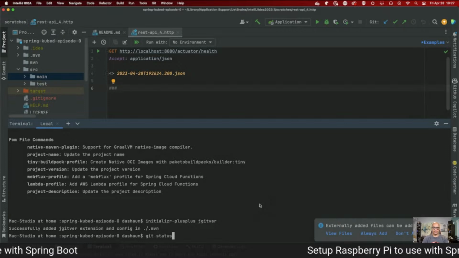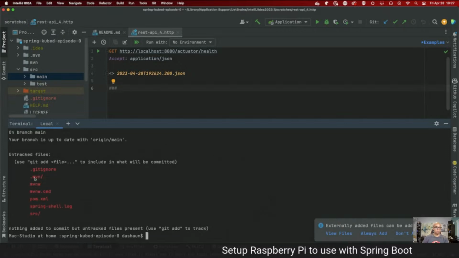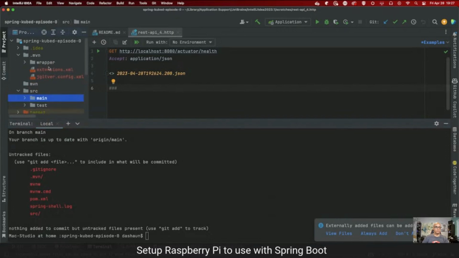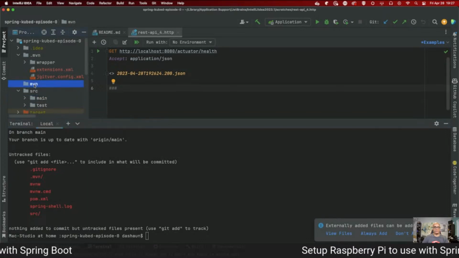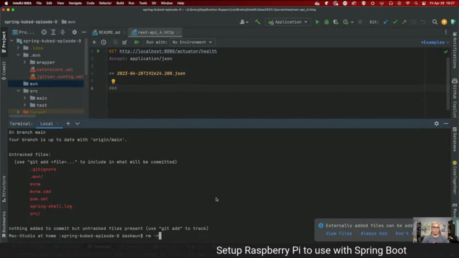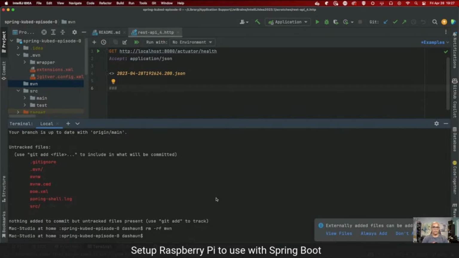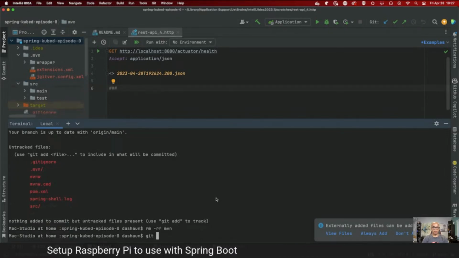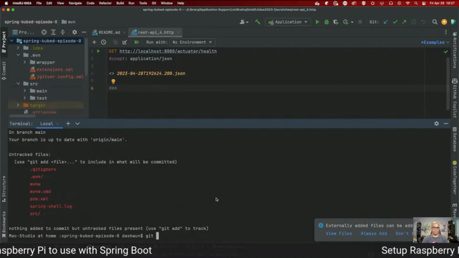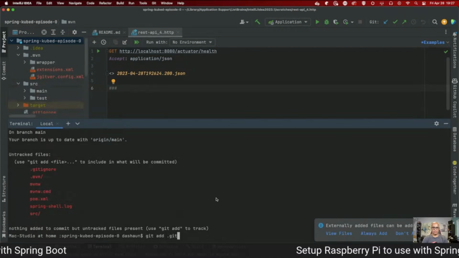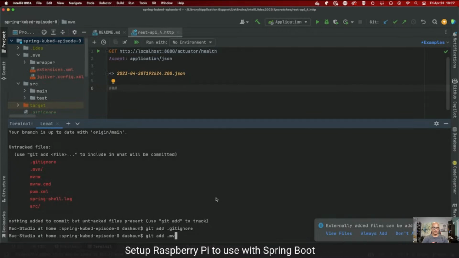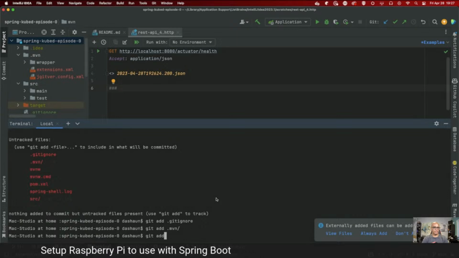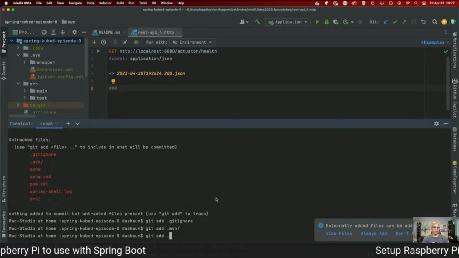So if you do git status, it added some stuff here, some extensions, some JGitVer stuff, good. But I can also see that there's a bug here. It created this mvn directory that it didn't need. So let me do this. I should commit. Git add .gitignore, mvn. I can add all of this, right?